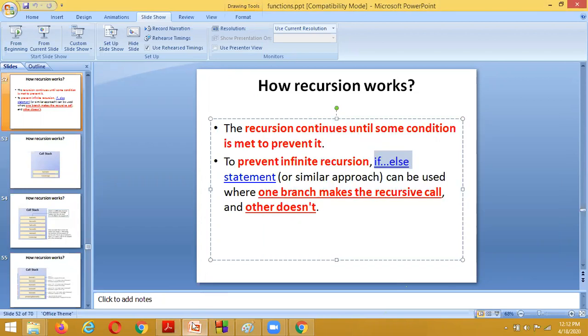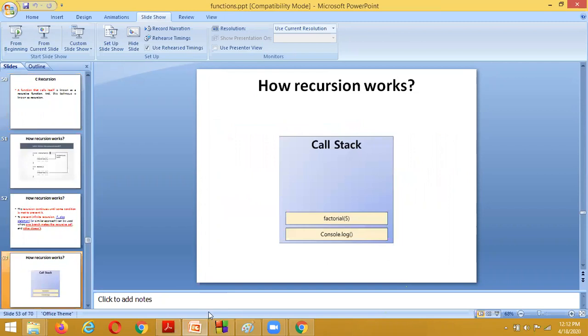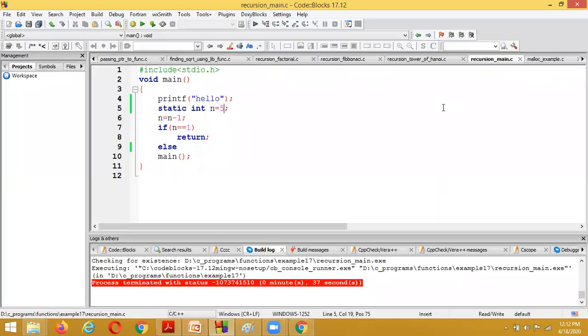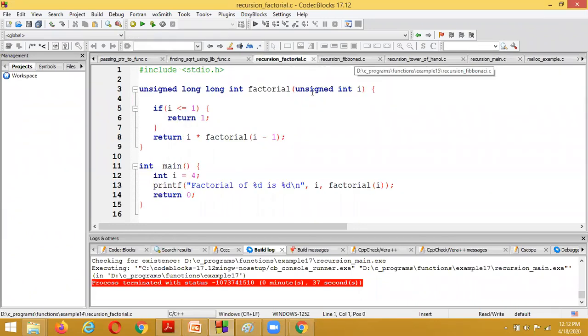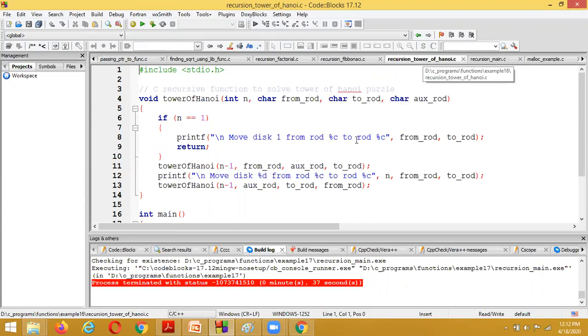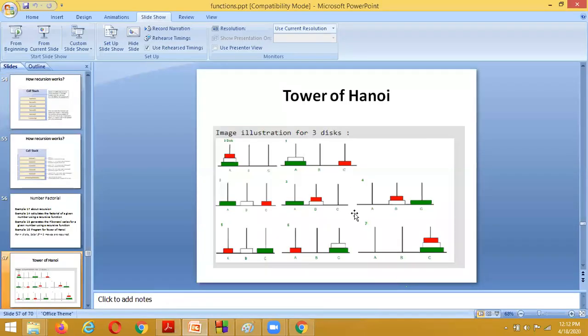And from the exam point of view, the recursion concept is most important. Inside the exams, what programs are they going to ask? They are going to ask a factorial program using recursion, a Fibonacci series using recursion, and a Tower of Hanoi type question using recursion. This type of problem we call Tower of Hanoi.